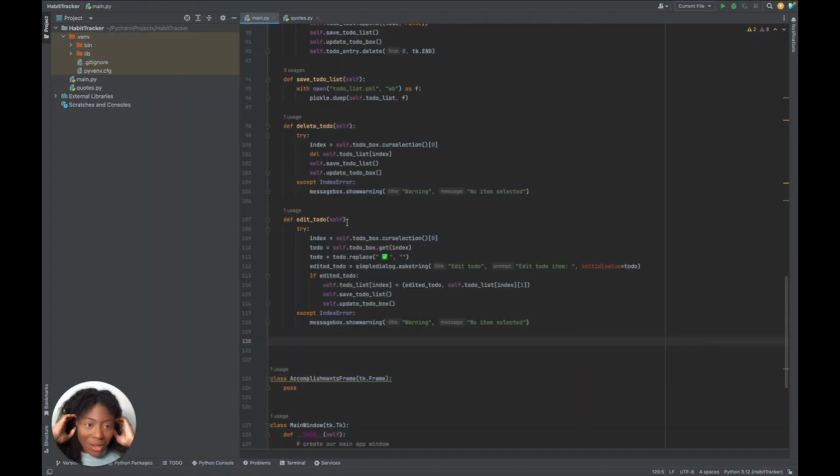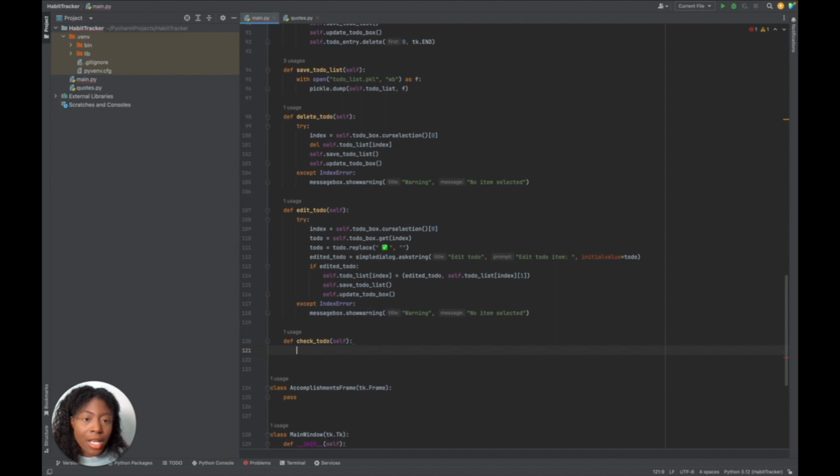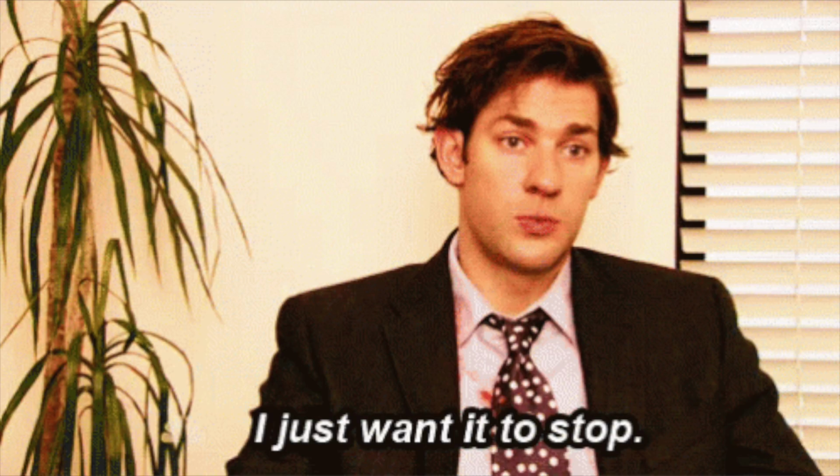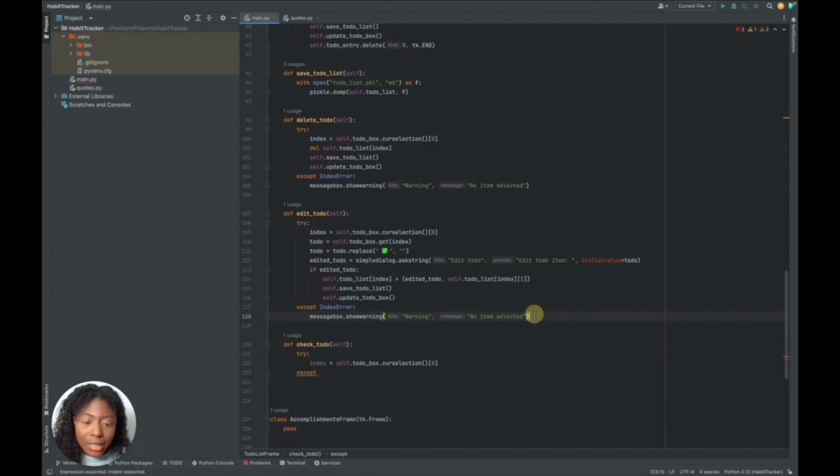So now let's work on check to-do. Let's define check_todo. We pass in self. So we're going to create the same try except block from before. It's very similar. You're starting to see the pattern. Let's throw the same index error.